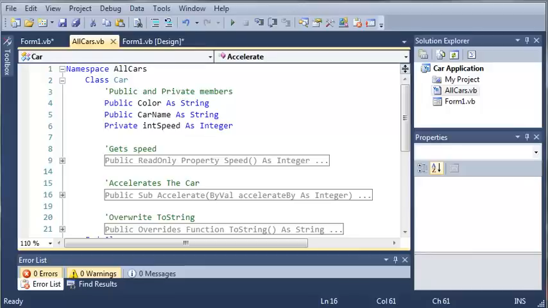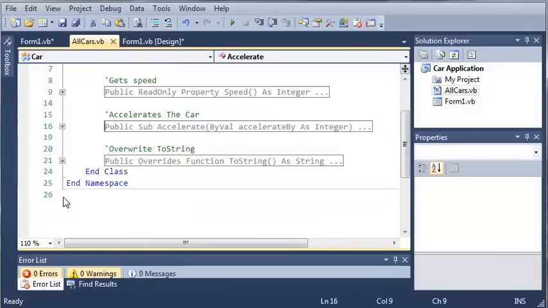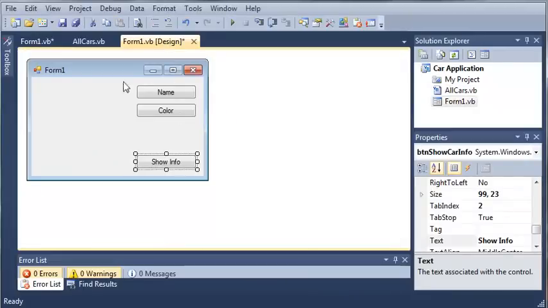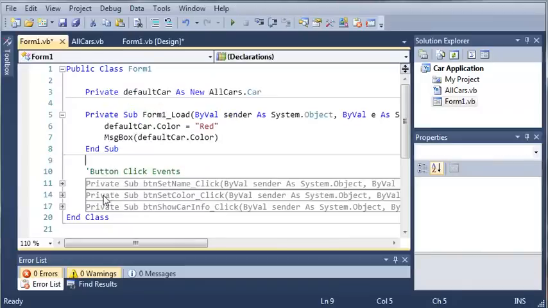In this tutorial we're going to continue working on the car program. You can see here that I've organized our code and commented it so that we can see what each part of it does. You can minimize and maximize the regions by using these buttons right here. If you remember from the last tutorial, we have name, color, and show info. Then I organized the button click events into one little group right here, and then here's our form one load.